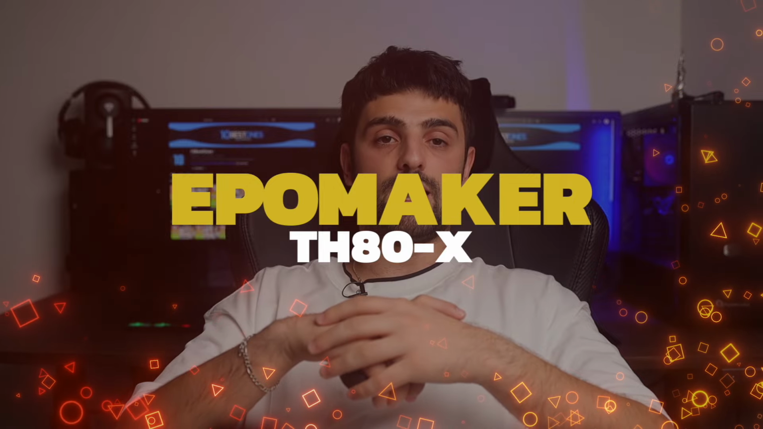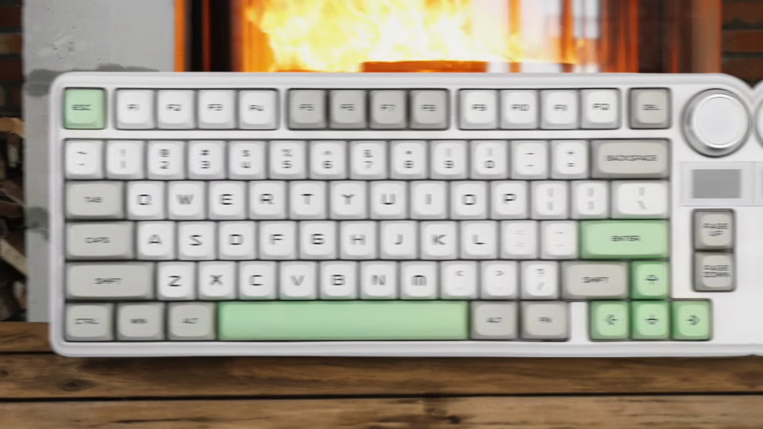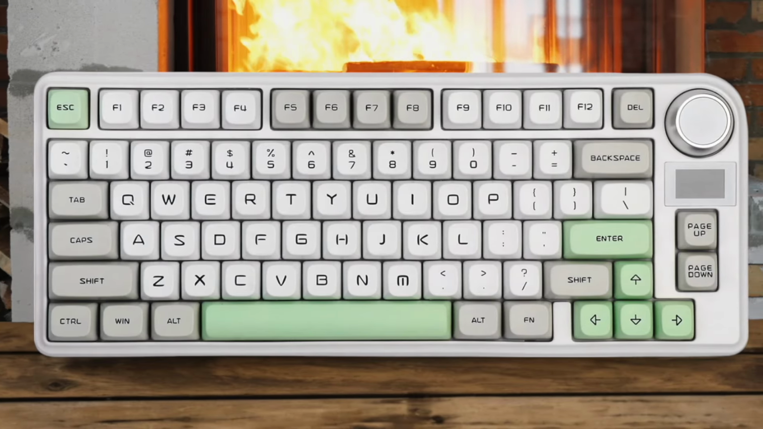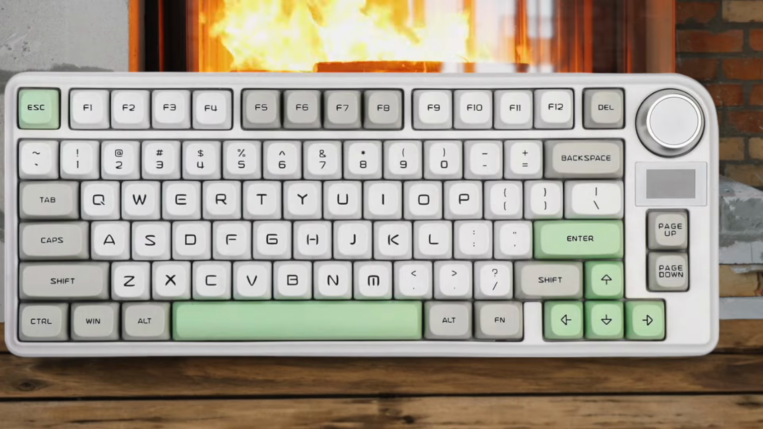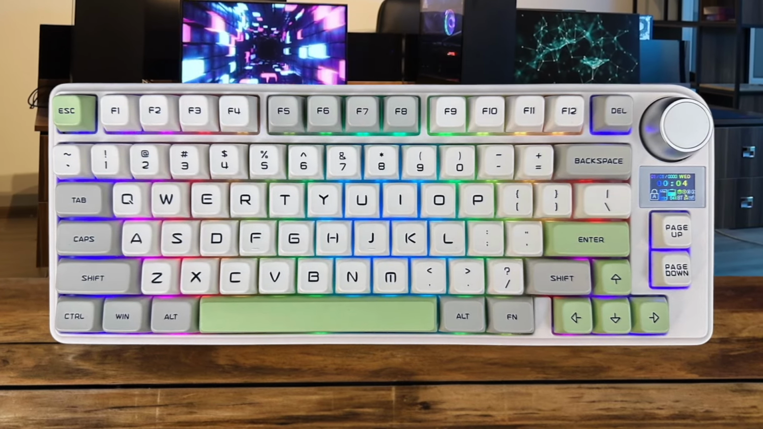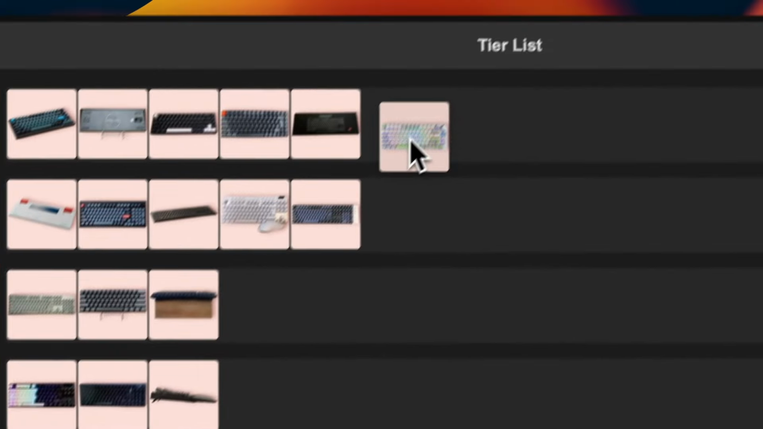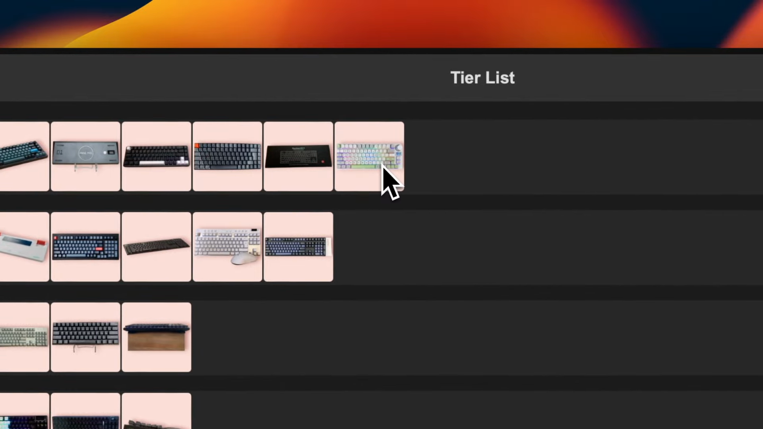Number 17. Epomaker TH80X. This is a 75% gasket-mounted mechanical keyboard that comes with a customizable LCD screen, a massive 8,000 mAh battery, and your choice of linear or tactile switches. The typing feel is super smooth thanks to the gasket mount design and pre-lubed stabilizers. It also has Bluetooth 5.0 and 2.4 GHz wireless connectivity. The only downside is the unconventional keycap profile, but overall the TH80X is a unique and high-quality board. That's why I'm also putting it in the God tier.